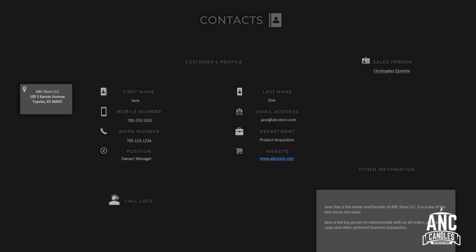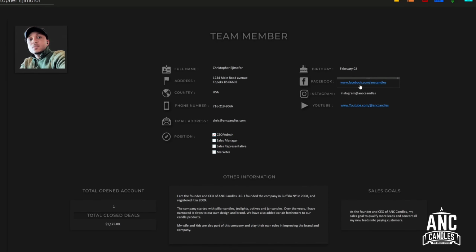Also, your salesperson right here has their own profile. See how you have the customer's profile here? Your salesperson will also have their profile. So if I click on that, you will see me right here, and you see the team member page. Right here you see the name, you see the address. Again, this is a made up address. Don't go there, there's nothing like this. And this is the phone number, this is actually my business phone number. This is my business email address, and the position is the admin CEO.